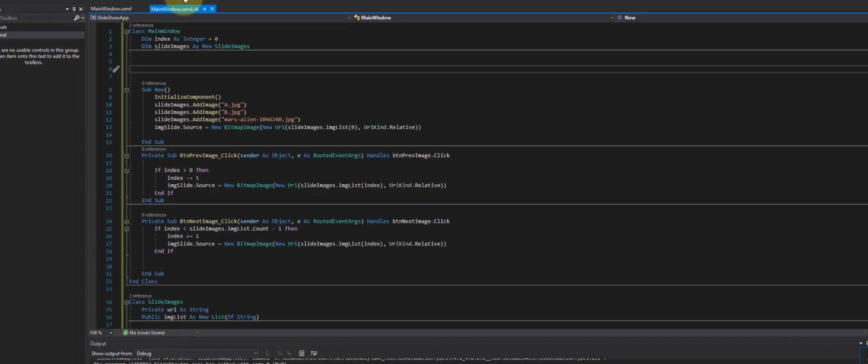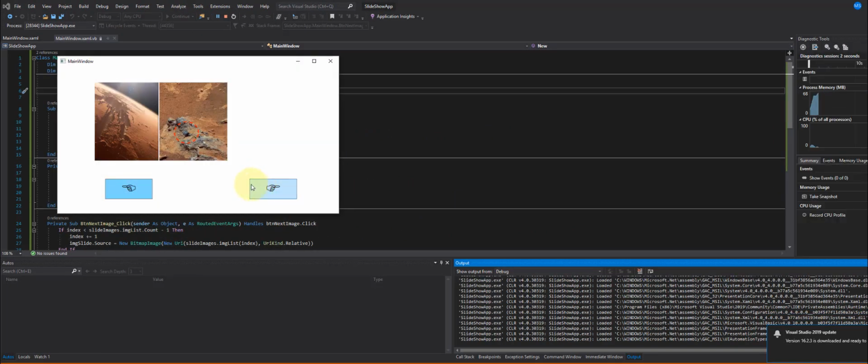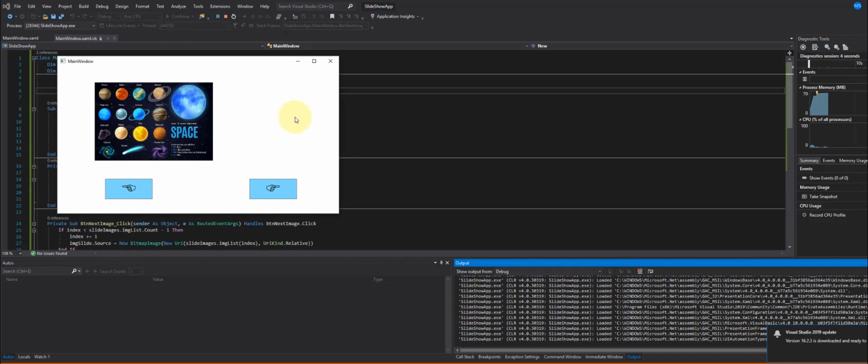Now let me go ahead and run this one more time just so we can see it work. And there we have it. We have our image viewer. Now you're going to want to probably clean up your interface a little bit. I only did it this way just so that you can learn how to do it. I'm not really trying to make it pretty so much. I just wanted to show you the functionality.